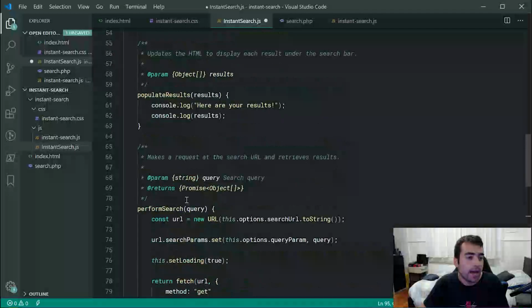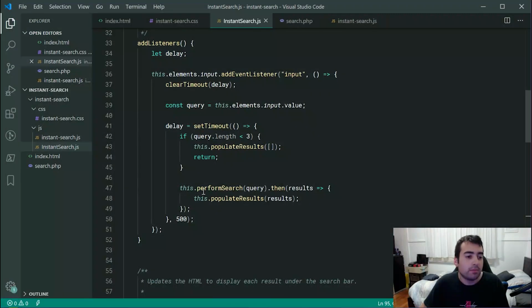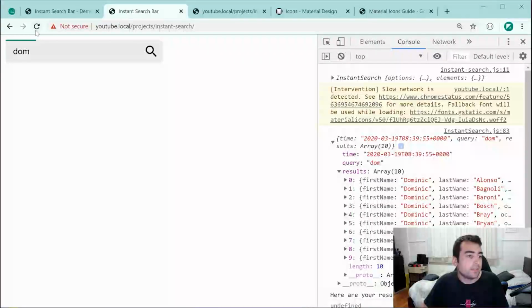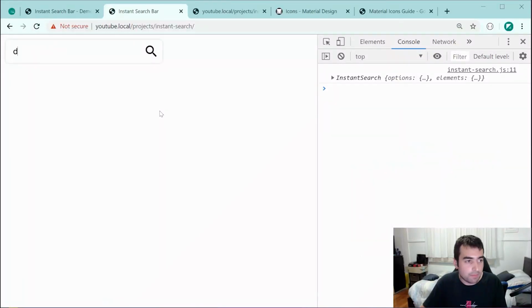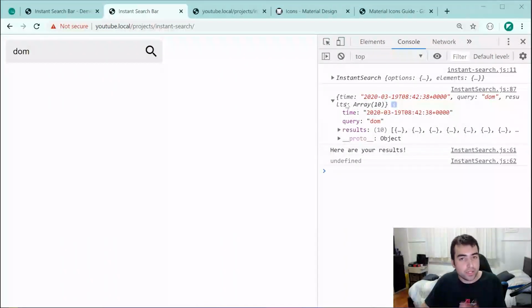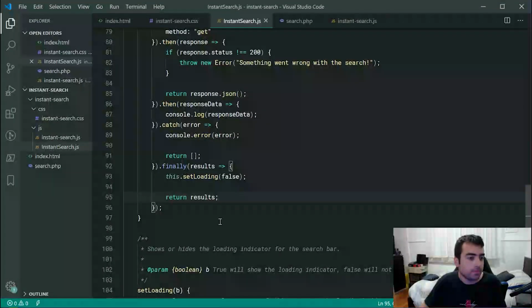That way our perform search here gives us the results here, in which we can then say populate results to of course make them display. Okay, so I might just save this here and refresh the browser real quickly to see how we go. I'll type in DOM and we get this right here. Here are your results, and we actually get undefined. To be honest, I'm not entirely sure why we get that. Let's go back inside here and check it out.